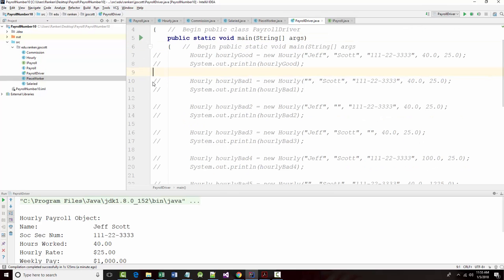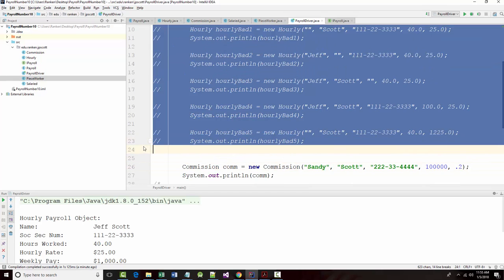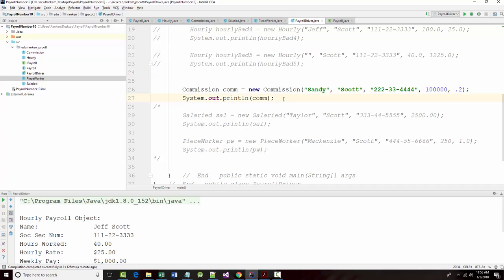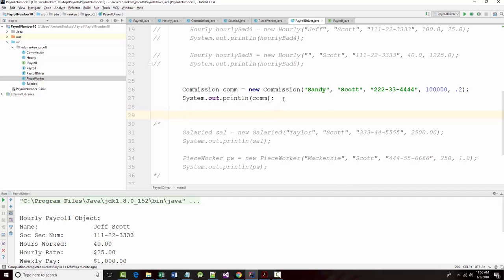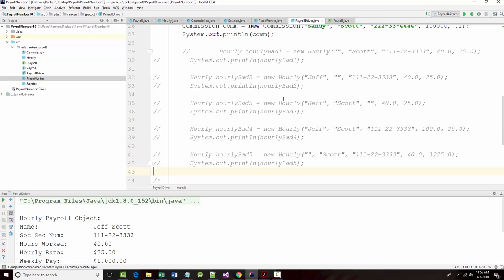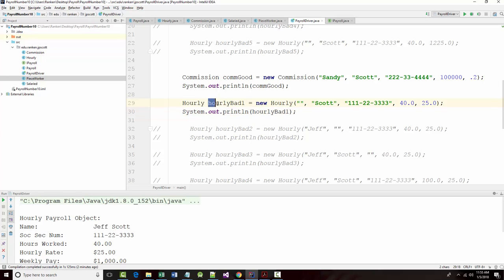Now what I'm going to do is copy this just to make my life a little bit easier and to make this go a little bit faster. There we go. So we will call this ComGood. All right, and we're going to do the same exact type of thing here. This will be ComBad1.